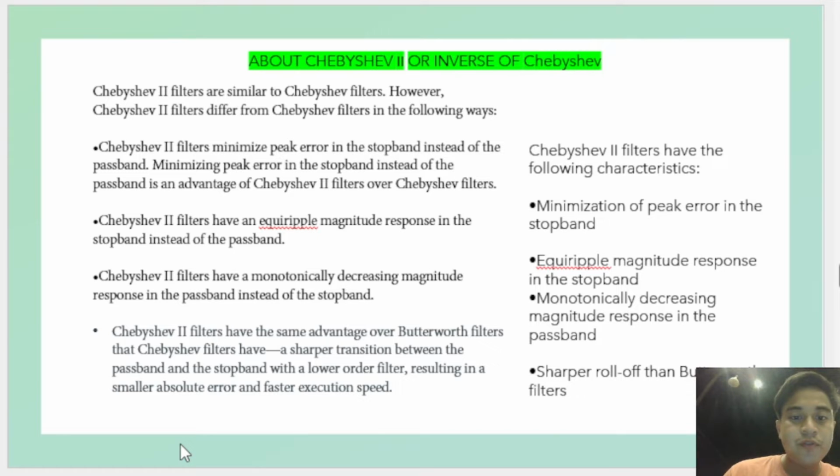The Chebyshev 2 filters have the following characteristics. The first one is minimization of peak error in the stopband. Equiripple magnitude response in the stopband, monotonically decreasing magnitude response in the passband, sharper roll-off than Butterworth filter.